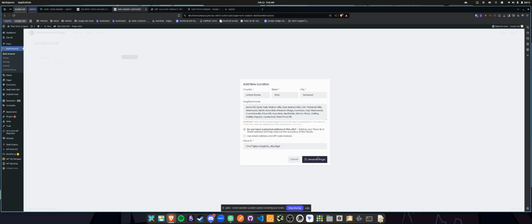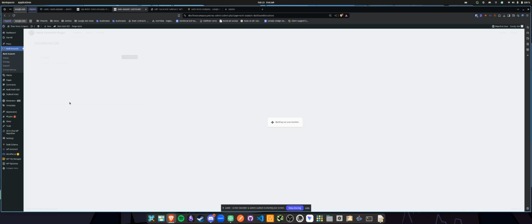And I'm gonna click generate page. Okay, and what it's doing right now, it's actually generating the location page, and I'm gonna be showing you what the final output would look like. So I'm just gonna pause this for now. It's gonna last for a minute or so, and I'll show you the final result.